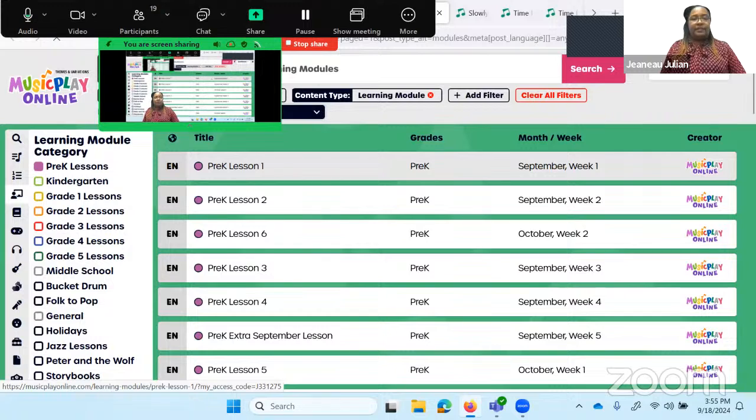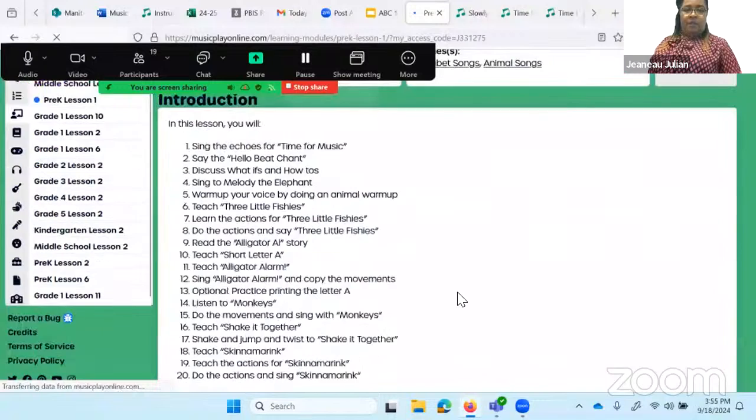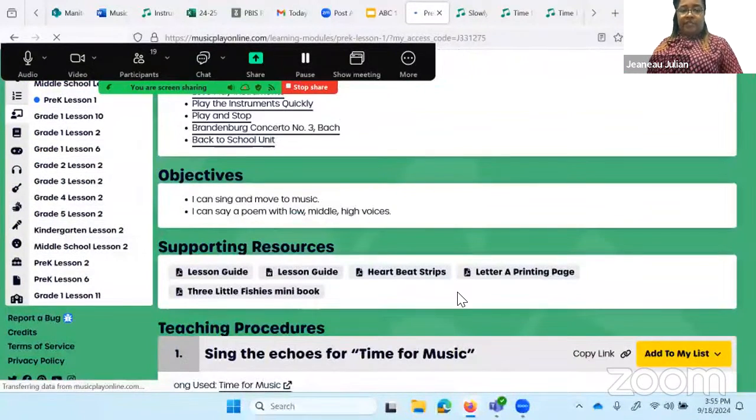Okay, I'm going to stop sharing just for a second and then check to see which one. Yeah, that's another fun one, Stephanie. Okay, so I'll just pick one and I will take you straight through a lesson that I did earlier this week with my pre-Kers, kind of just like I did them. And so we did pre-K lesson number 1. And again, all of the modules, you have the concepts, themes, what happened, and the objectives.